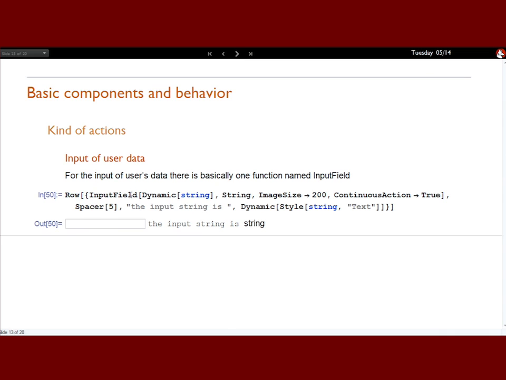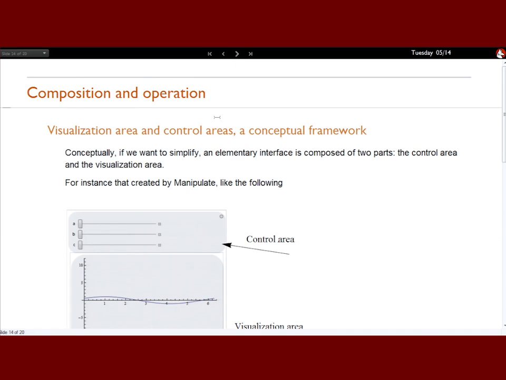Finally, that's very easy, because for data input from the user you have just one command, which is the input field. Here you can have any kind of string in that case, but even an expression or a number, whatever you want to have as input from the user. Well, that's the behavior. Finally, the composition and operation.